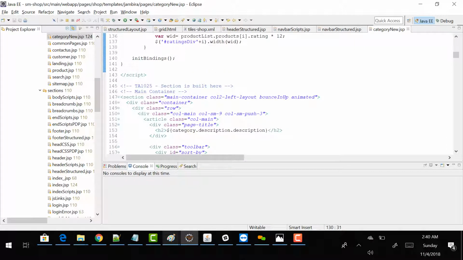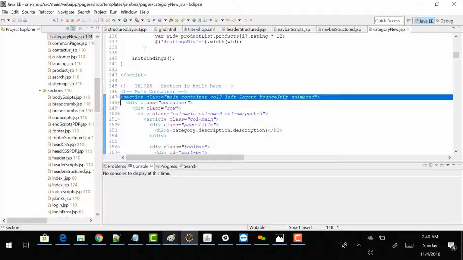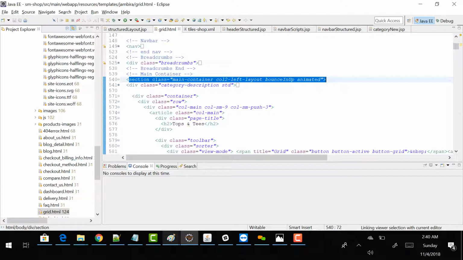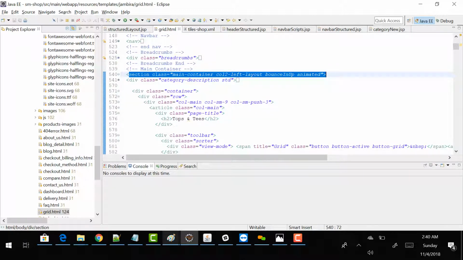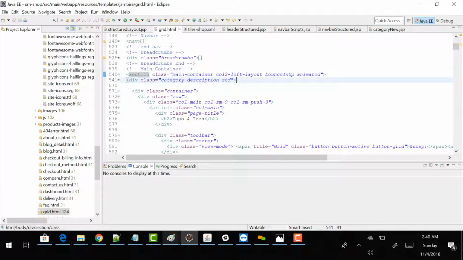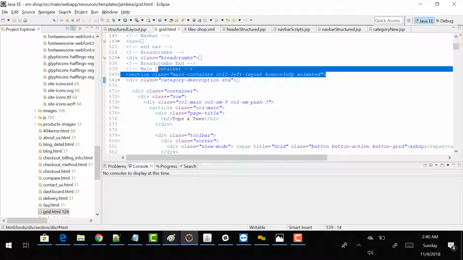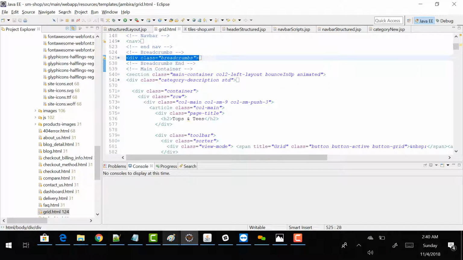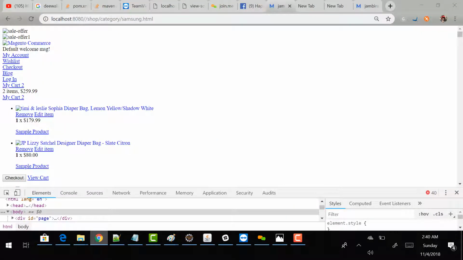So this section. Okay. So when we are splitting the HTML code from grid.html into all these JSPs, we might have missed or we might have made some mistakes. Maybe we copied some tags in one page and we also copied the same tags in another page, and that is why we are not seeing the request correct.